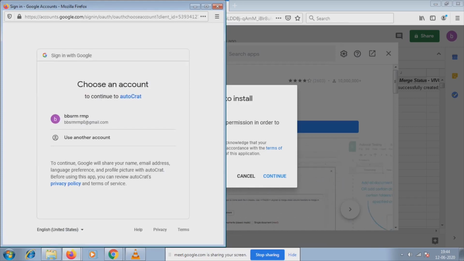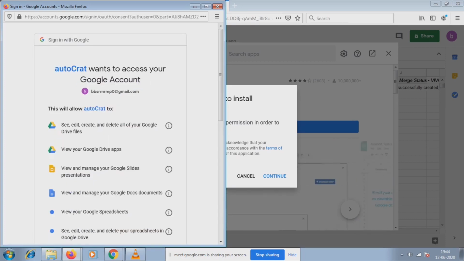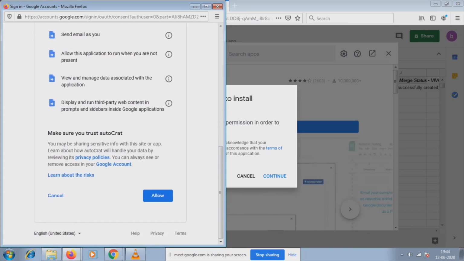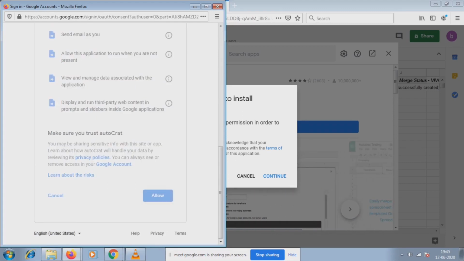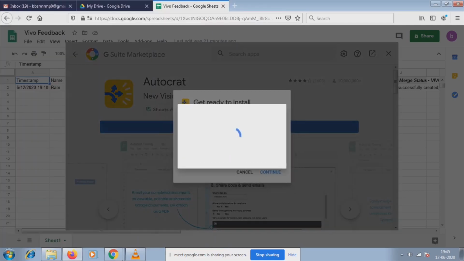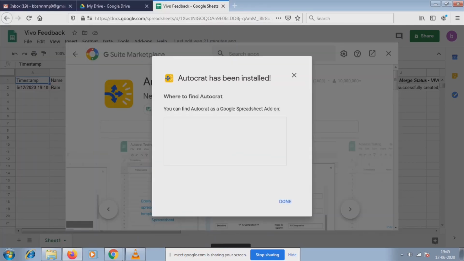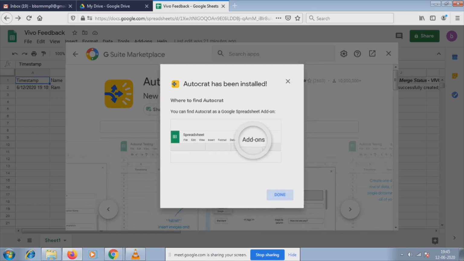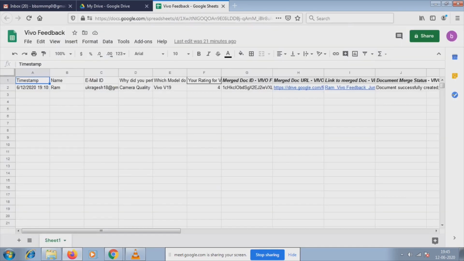So I am again reminding, I'm clicking the email ID, and it's working, and I have to go down and give allow. Again, I'm reminding you that you need to install for each and every email ID. It is not system specific, it is email specific. So it's loading, it's done. Give done, close, and now click add-ons. Go to Autocrat.